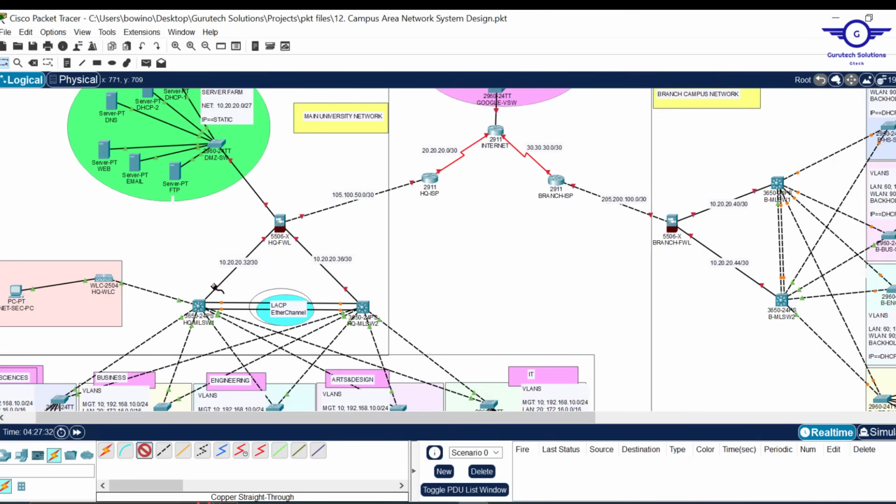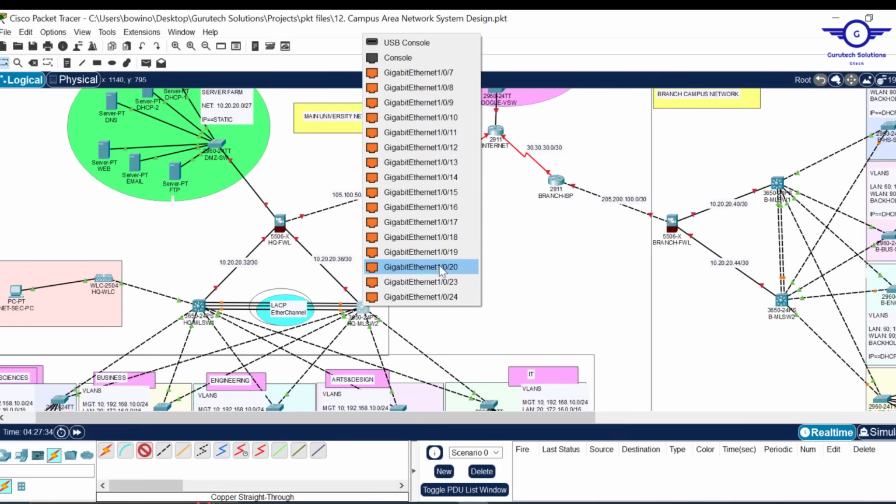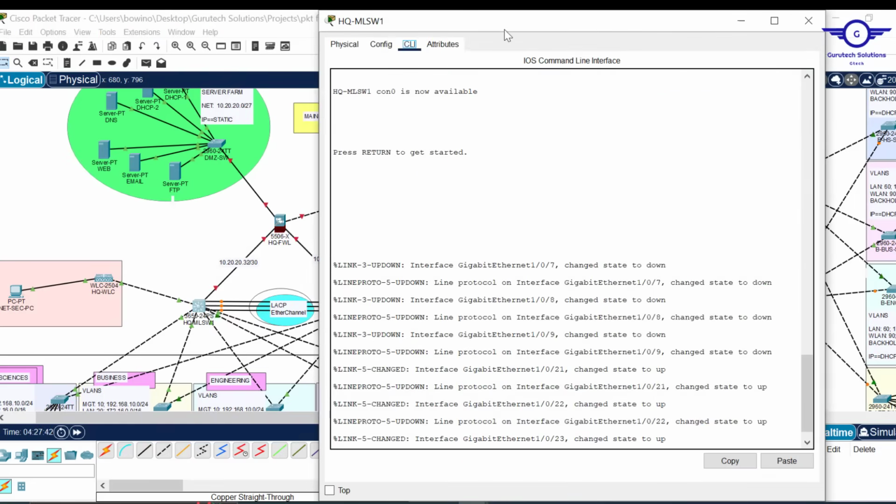There's a reason why I'm doing this. I want the EtherChannel to be formed among the last ports, so from 21 to 23. You can see on this side now everything's okay. All right, so we'll just go to this multilayer switch here and configure EtherChannel.